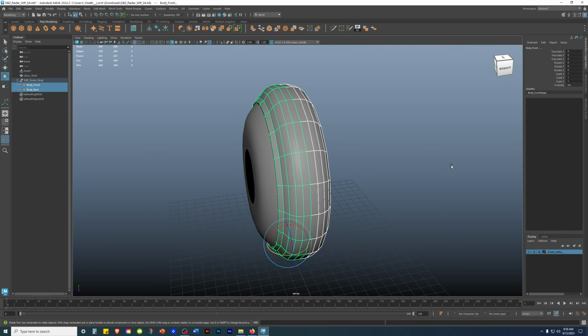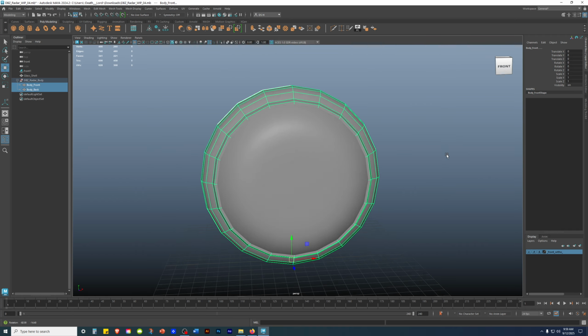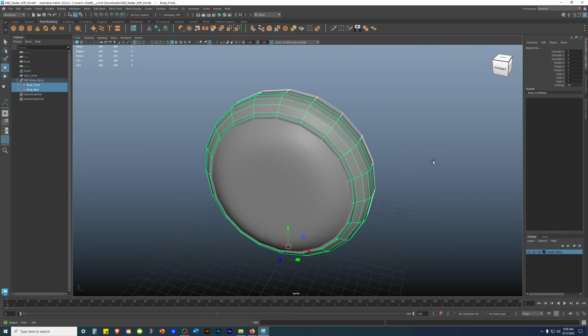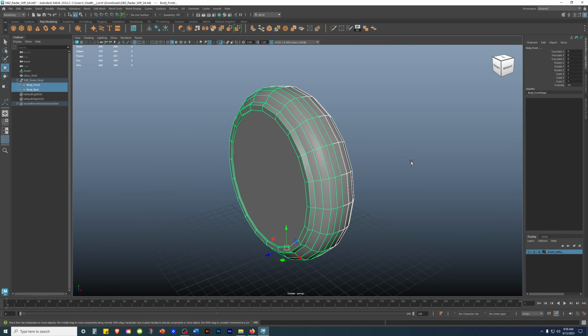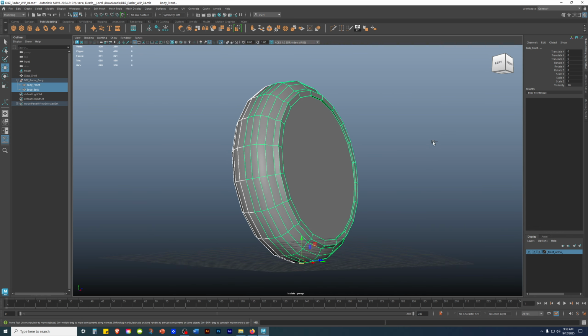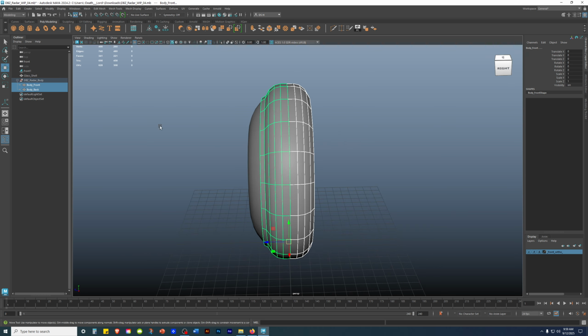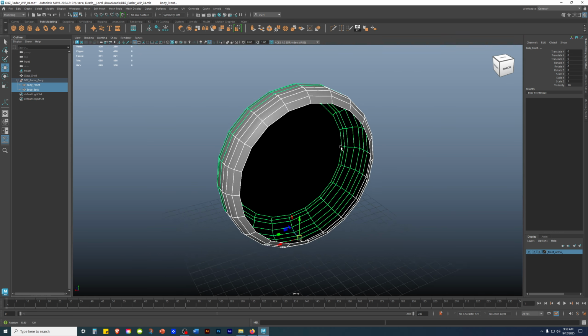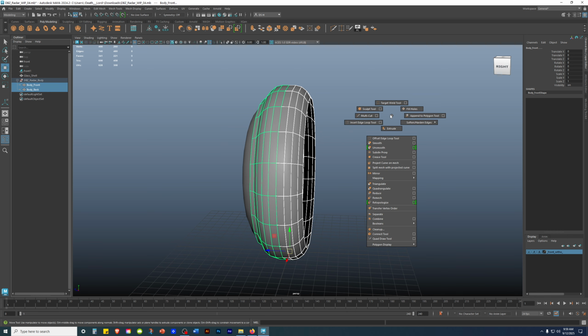Select this and this. Control 1. Okay, good. Control 1 to get out. So I only have those two. Shift right click and hold. Combine.